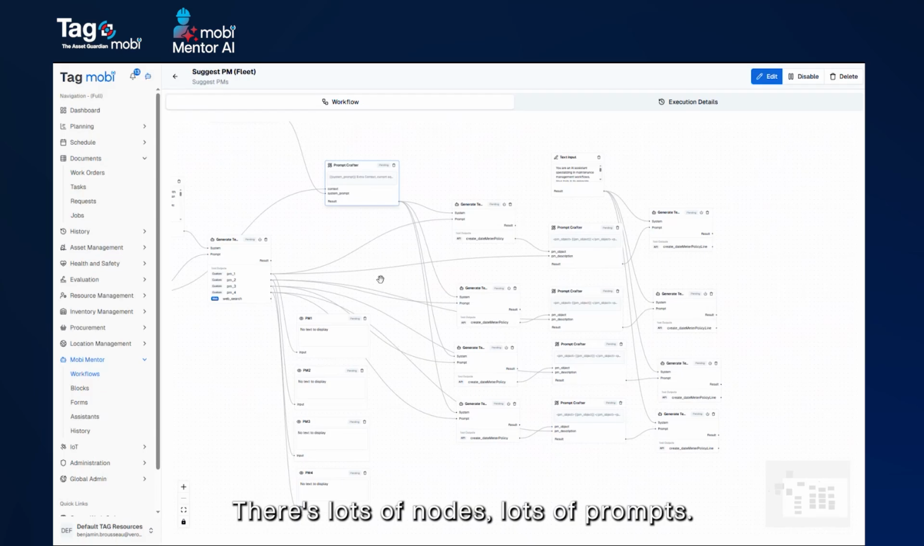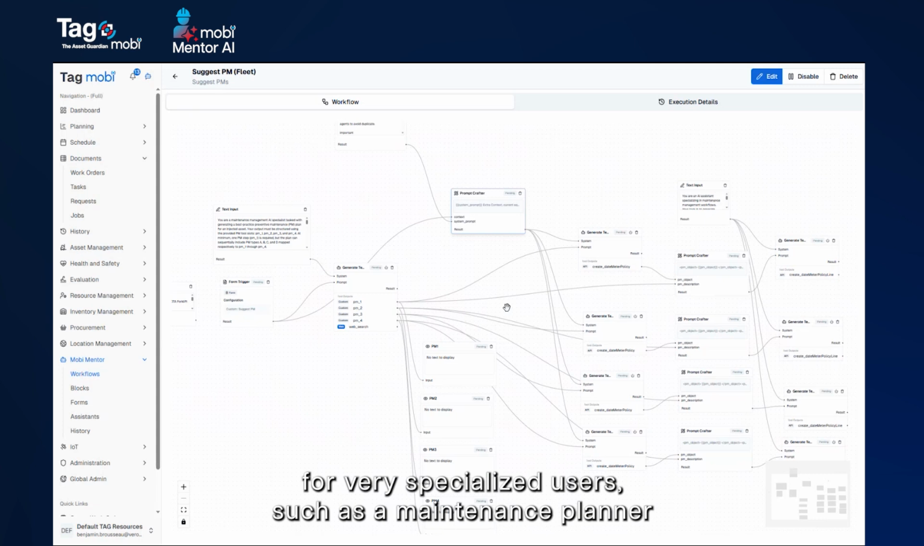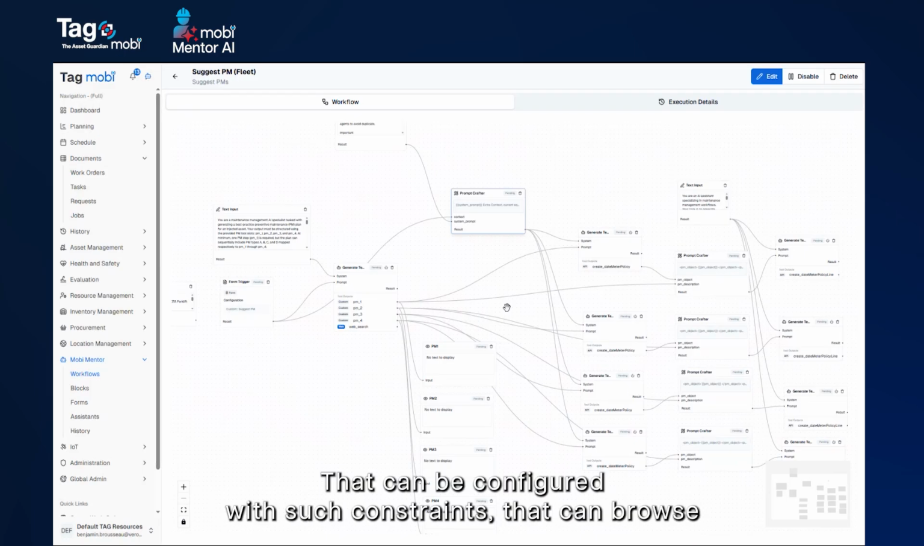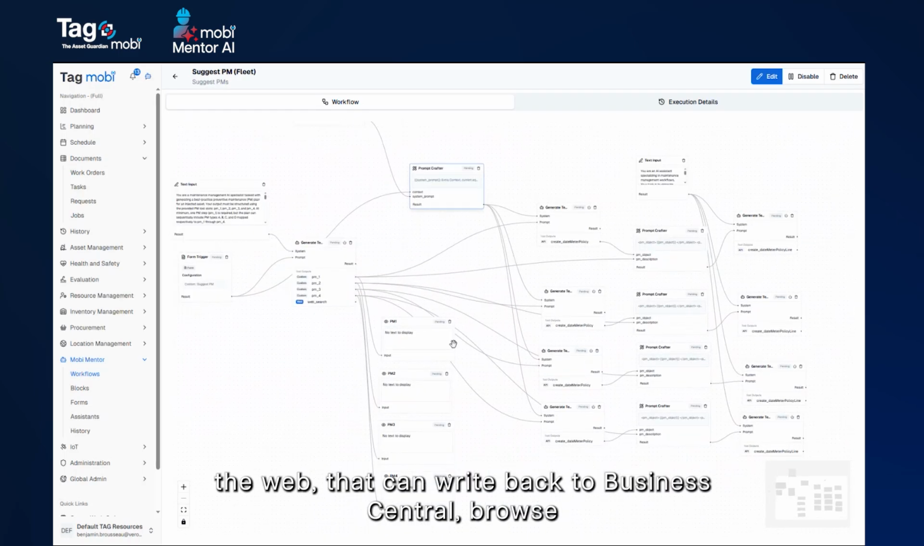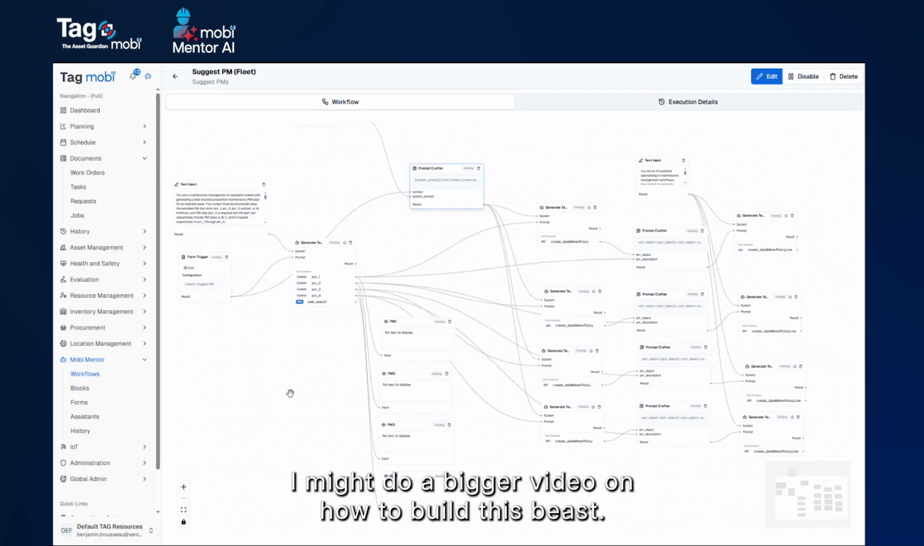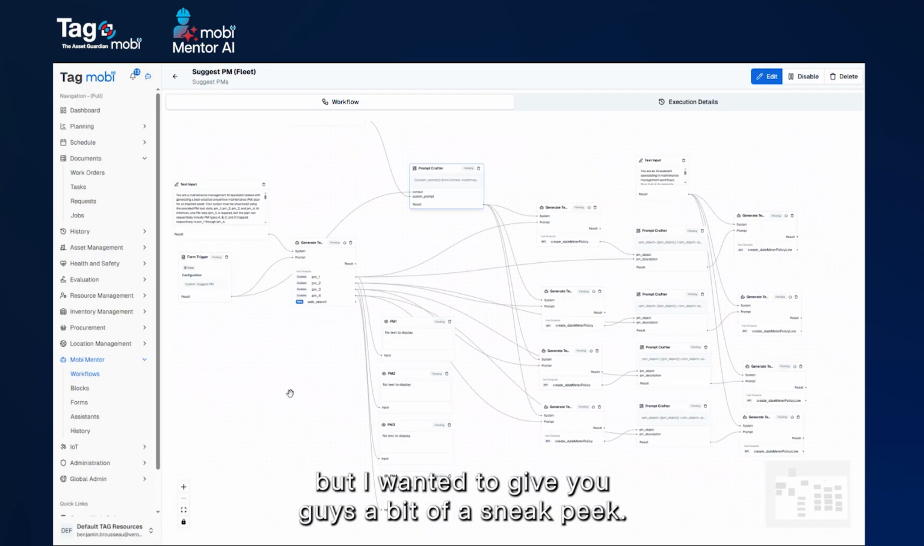There are lots and lots of prompts, but it's really the only way that you'll achieve value for very specialized users, such as a maintenance planner or reliability specialist, by having AI workflows that can punch their weight, that can be configured with such constraints, that can browse the web, that can write back to Business Central, browse maintenance manuals, and ultimately it looks like this one. I might do a bigger video on how to build this beast. It's going to be a longer one, or maybe it's going to be a webinar, but I just wanted to give you guys a bit of a sneak peek.